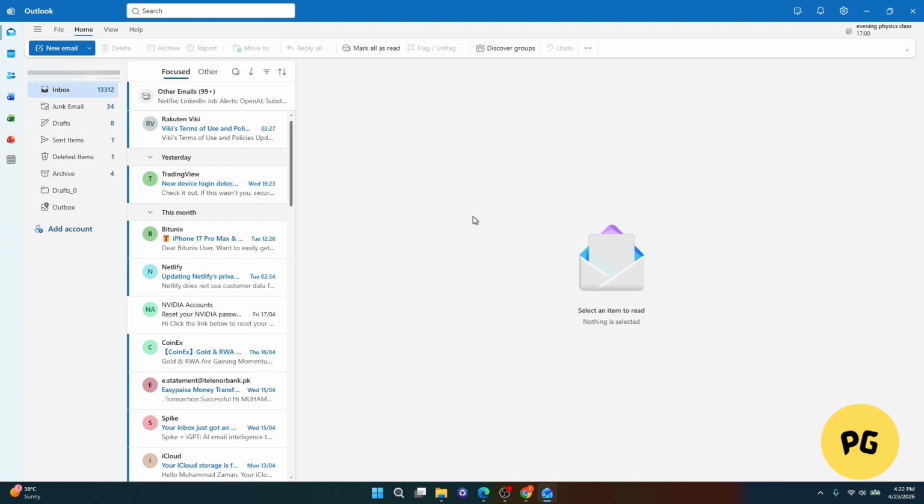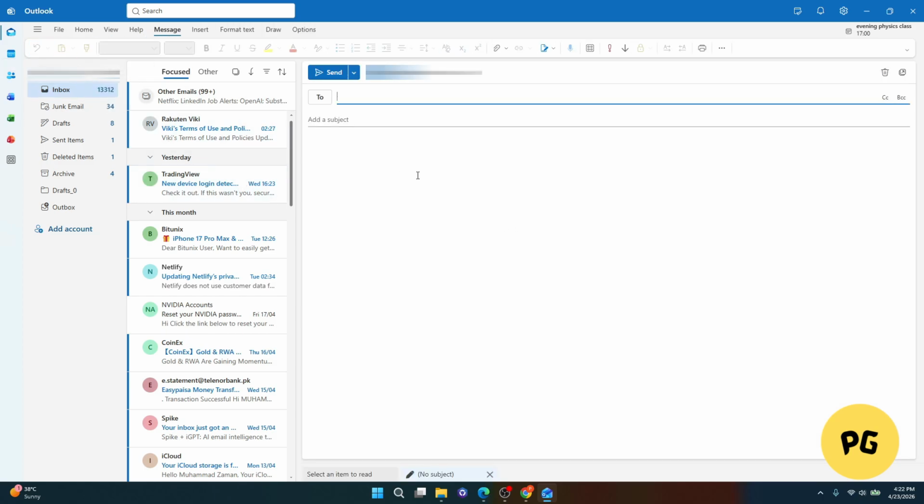Once you're inside, go to the top left corner and click on the option to create a new email. This will open a blank message window, which is where the process begins.